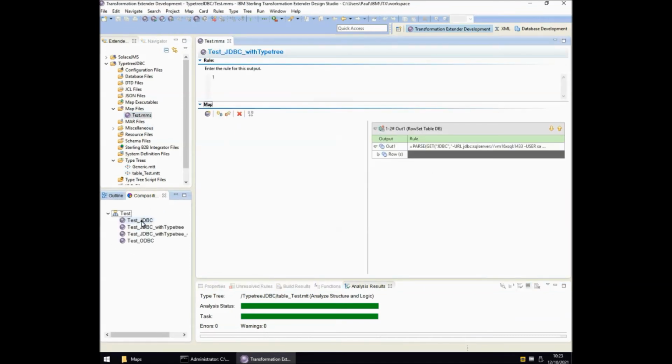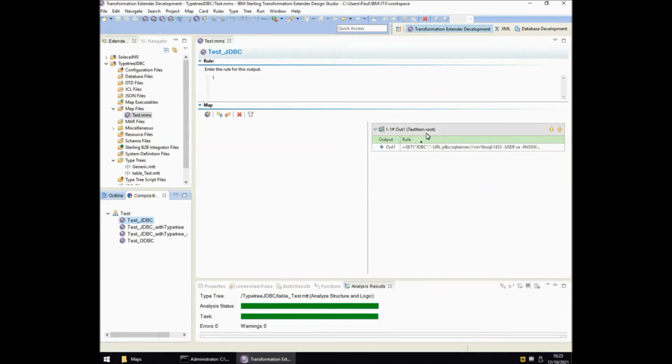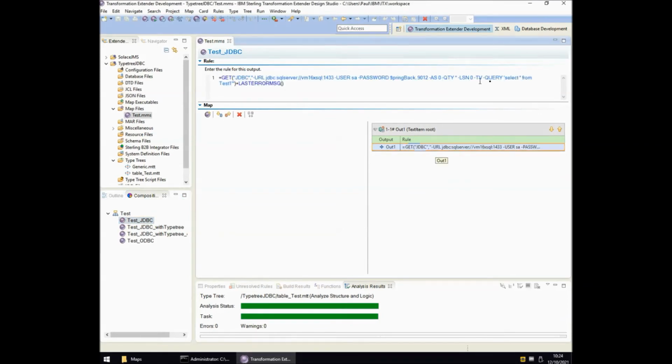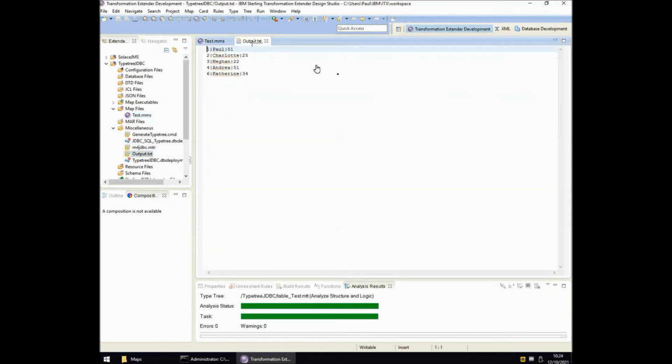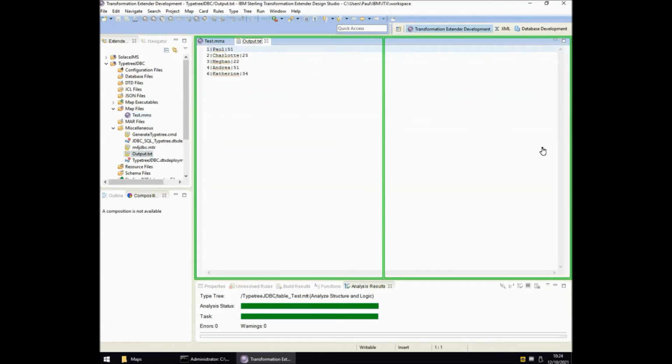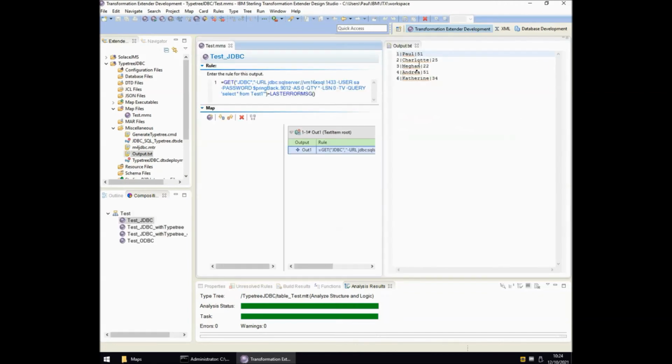My original map for calling the JDBC just called the rule in a simple text blob. Here is my rule. Select star from test 1 is in my connect string there. So if I build and run this map, the map has completed successfully and created a file called output.txt. Let's just drag that over there. And that's my entire test1 table.